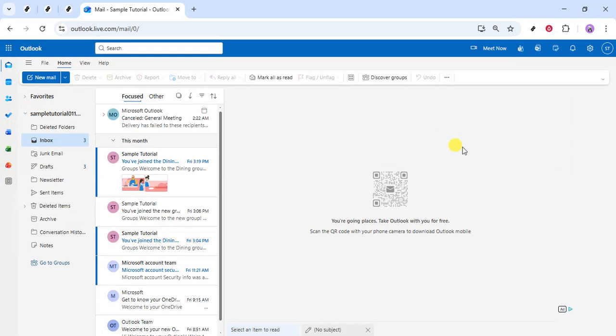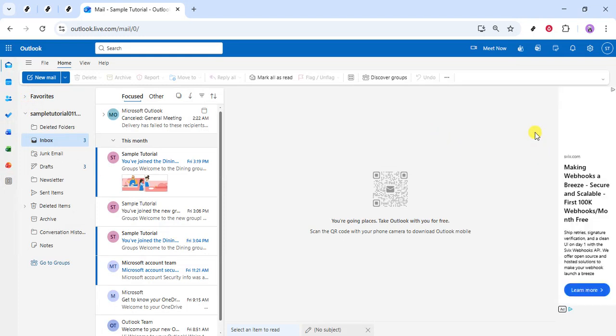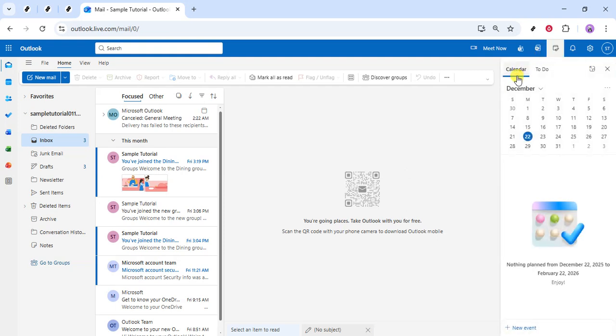Inside My Day, you'll see two main tabs, one for tasks and one for your schedule. Click the Calendar tab. As soon as you do, Outlook will display a compact calendar view right alongside your emails. You can navigate between days, see what's coming up, and check your free and busy times without switching away from the message you're reading. It's a great way to confirm a meeting time quickly or to keep an eye on what's next as you reply to people.